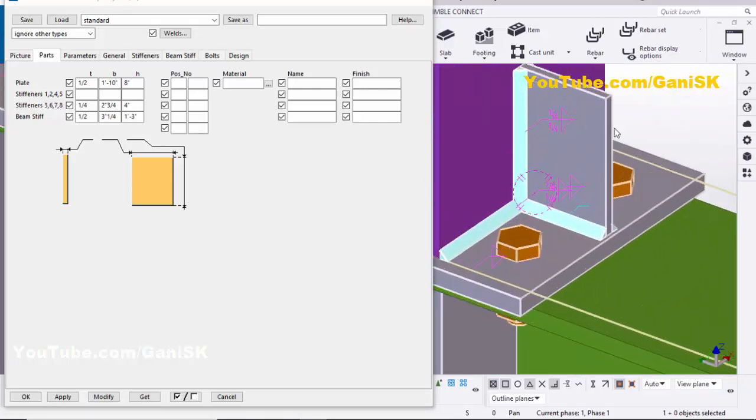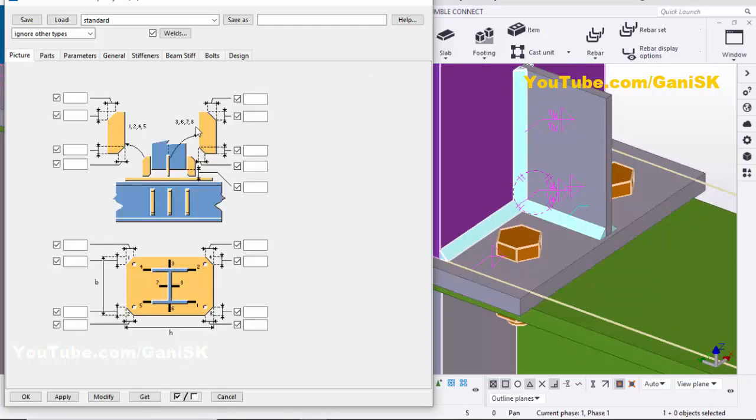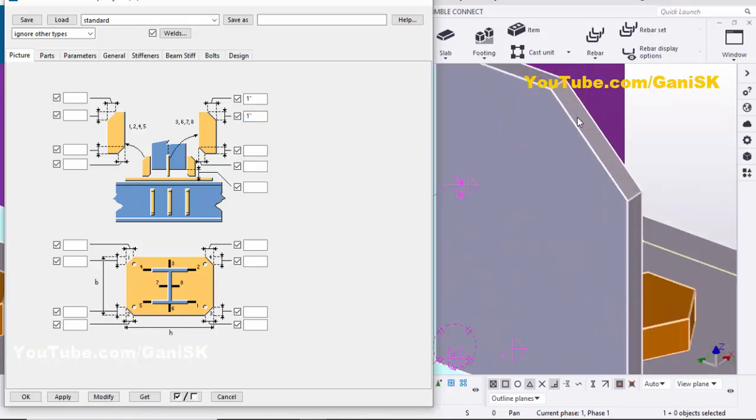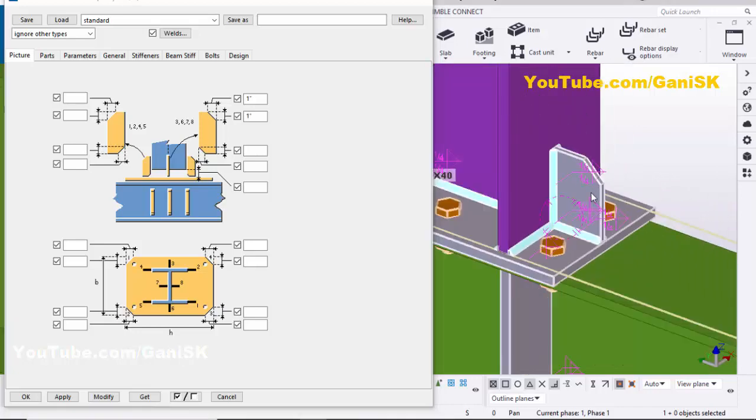So now we're going to make a chamfer for this stiffener. So click on the picture tab. Now we're going to take the 3 and 6 stiffener. Here you can see this one is the number 6 stiffener. So let's take here 1 inch chamfer value in widthwise and lengthwise. Then click on modify to see the result. You can see now I have the chamfer value 1 inch in widthwise and lengthwise like this.